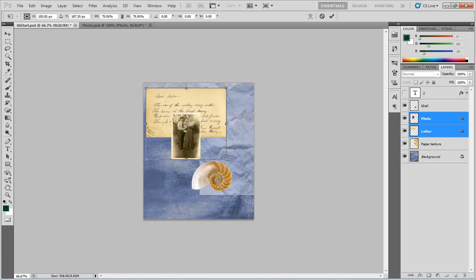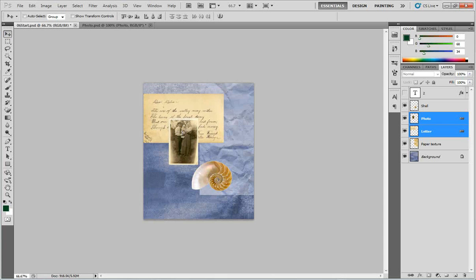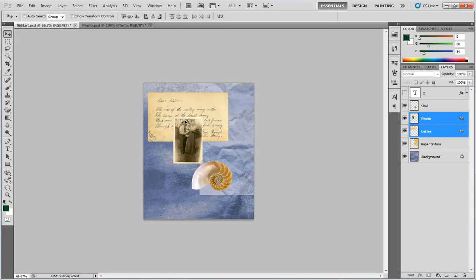Now you have to press your enter key to accept the transformation. If you don't, it's waiting for you to do other transformations. So you have to accept it before you move on. So I'm going to press my enter key. And then I'll leave it right up here for right now. I can go in and move it around. If I move it around, see, I'm moving both at one time because they're linked.